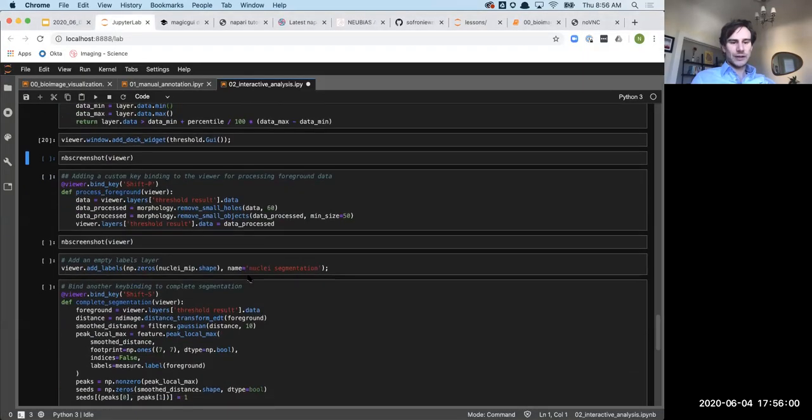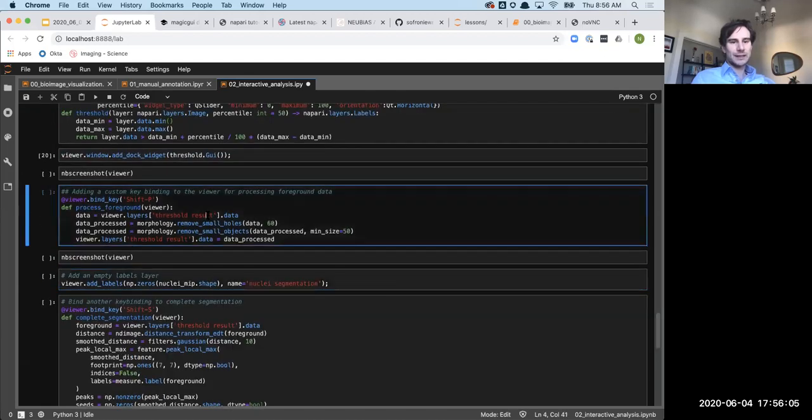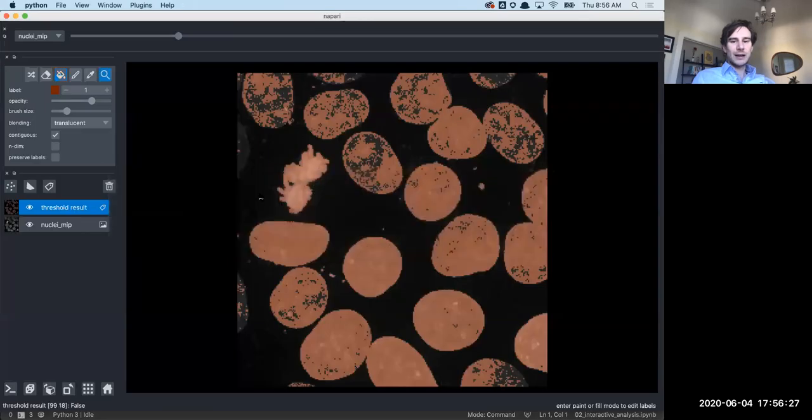The last bit of extension that I want to show as well is what it means to add a custom key binding. So we can also, again using a decorator on the viewer, bind a custom key. In this case, I'm going to bind Shift P to do that filling of holes in objects using the data from the threshold. If I add this now to the viewer, nothing's actually changed. It looks the same, but if I do Shift P, I can do that fill.